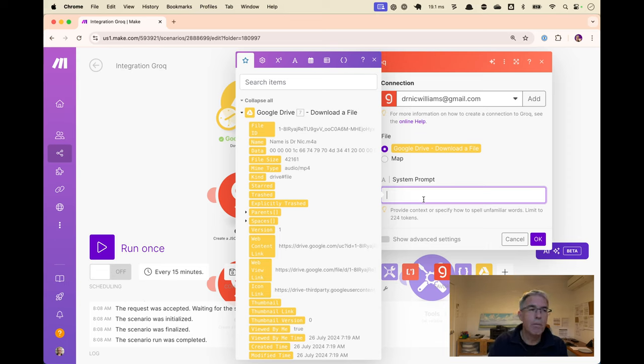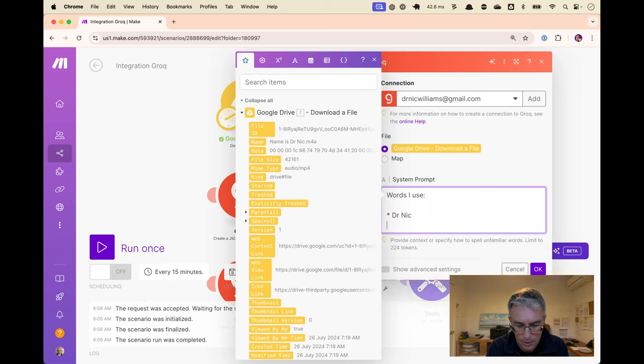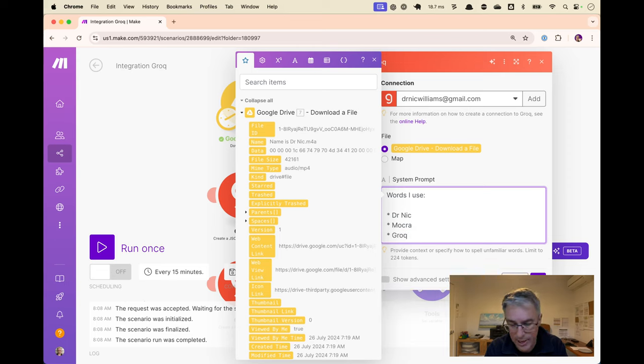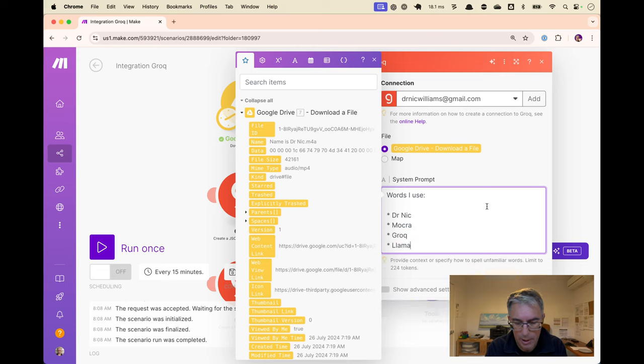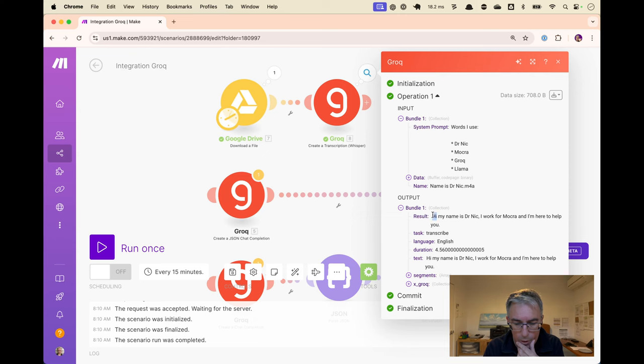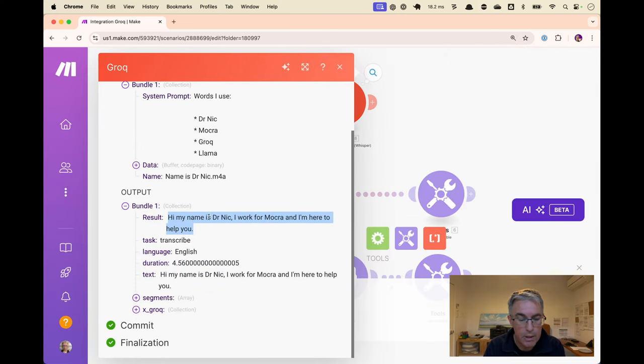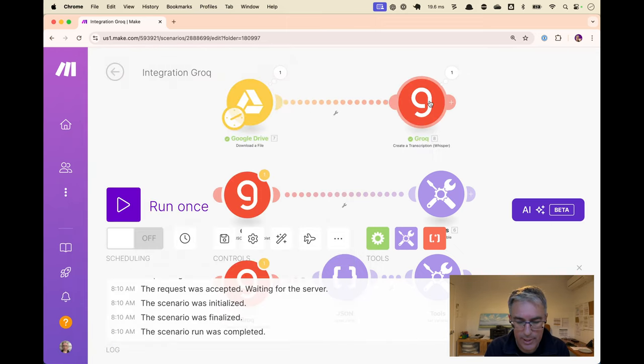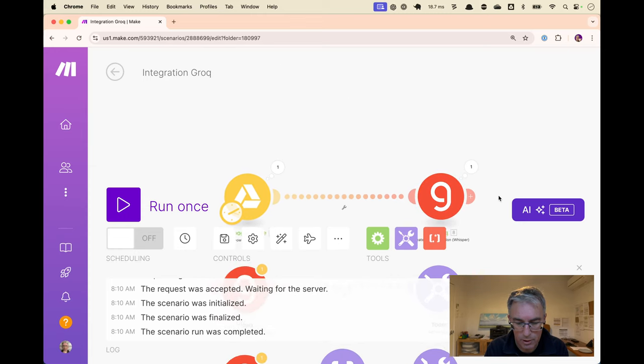And the system prompt, reading the documentation, is not an instruction like you might see in the normal text models, but more it's some text that's added to the start of the transcription but not returned. It just helps coax it into some language. Words I use. Dr. Nic. Mokra. Some other words that aren't in this text but relevant and often misspelled. Llama. The words that I use that are often misspelled. So here we now see that it's now correctly spelling Dr. Mokra, and we've got transcription. Absolutely fantastic. Super happy that that exists in the universe.